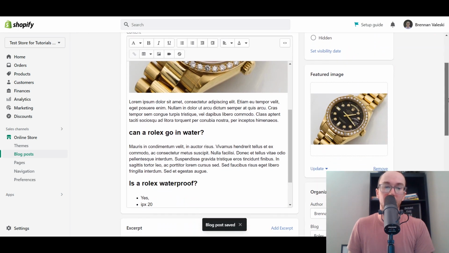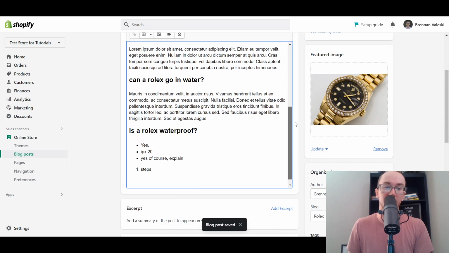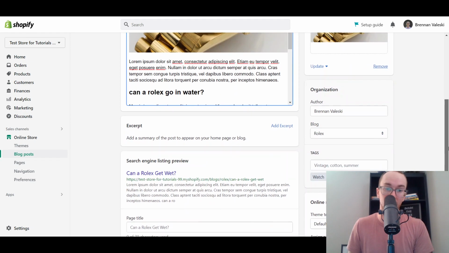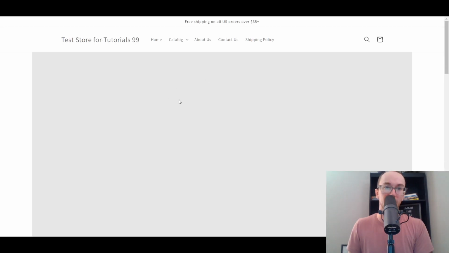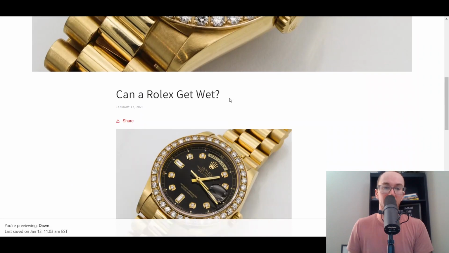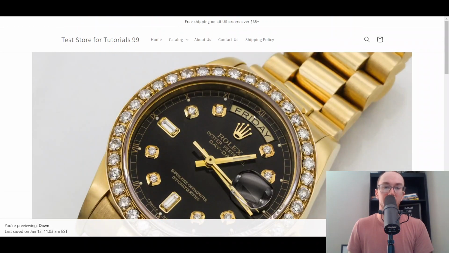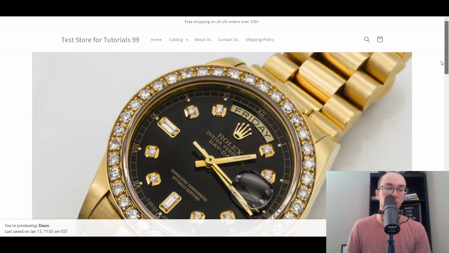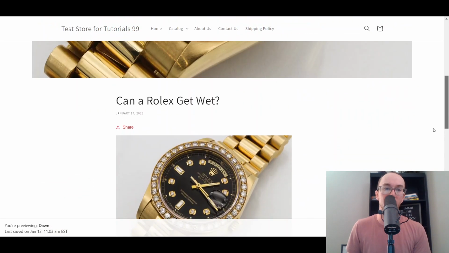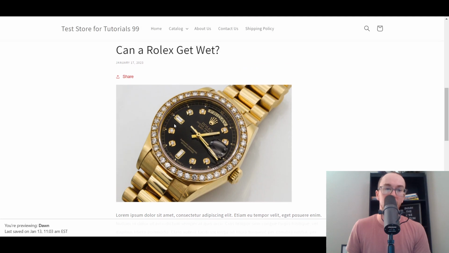Once you have created your blog post with all the information that you want, we're going to go ahead and check it out now. Of course, we're going to click view. So, can a Rolex get wet? As you can see here, this is the featured image section at the top. It will show the featured image quite large. You can go into the theme editor. I'm using the Dawn theme on Shopify, and it does use quite a large header image here. And then we also have the image that we inserted into the content down here.